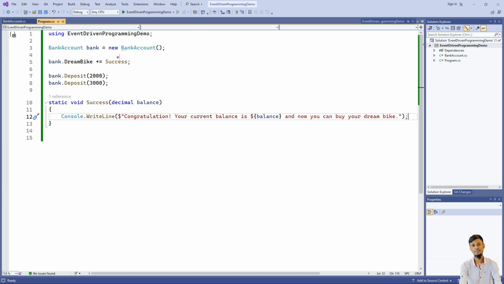Let's go to program. In program we're creating an instance of bank account, and using this we're calling deposit method to save our money in the bank account. For the first transaction we're sending 2000 and second time 3000, and then in this line bank dot dream bike we are subscribing to the event, and when this will trigger it will call this success method that is below here, and inside this we are printing a message that congratulations, your current balance is this and now you can buy your dream bike.